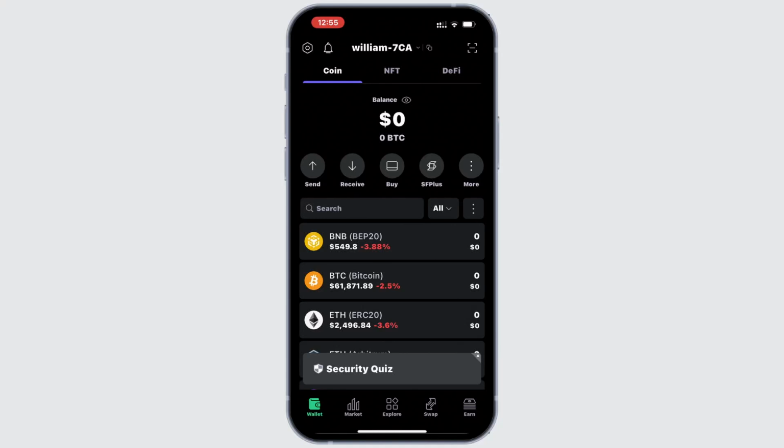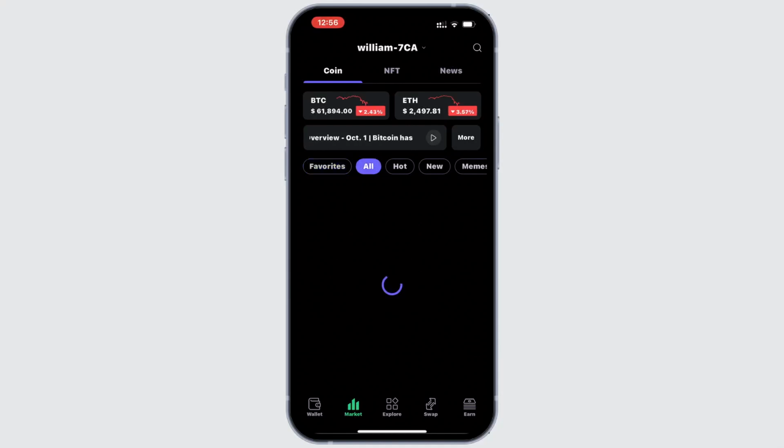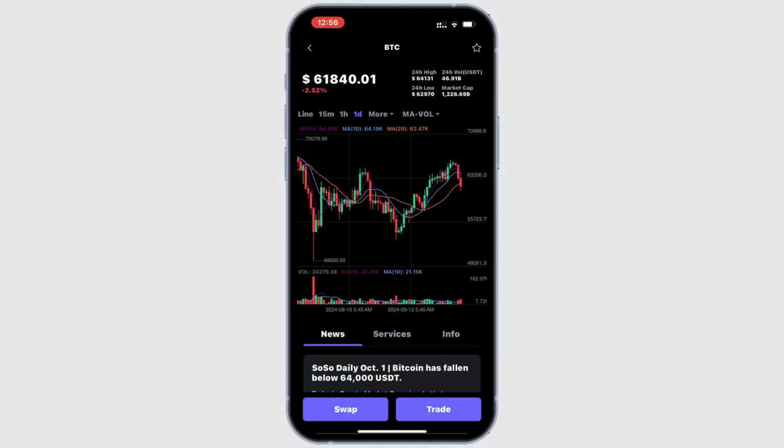Tap on Market. Once you're in, you'll see BTC and ETH at the top, followed by categories like favorites, all, hot, new, and memes. To buy crypto, choose the All section. From there, you'll see a list of all available cryptocurrencies. Select the one you'd like to buy and tap on it. At the bottom, you'll notice the option to swap or trade. In this case, select trade.